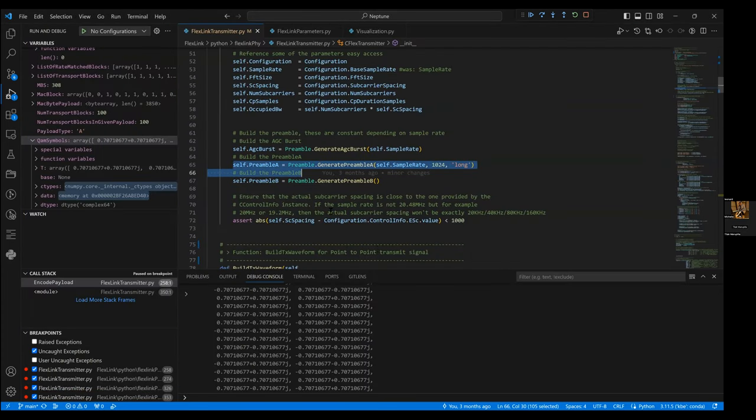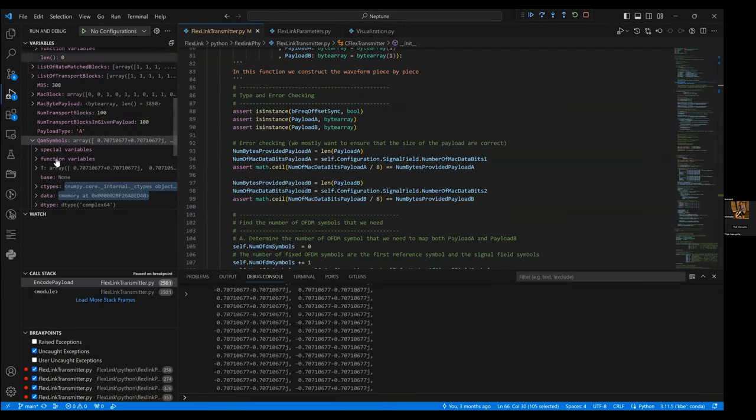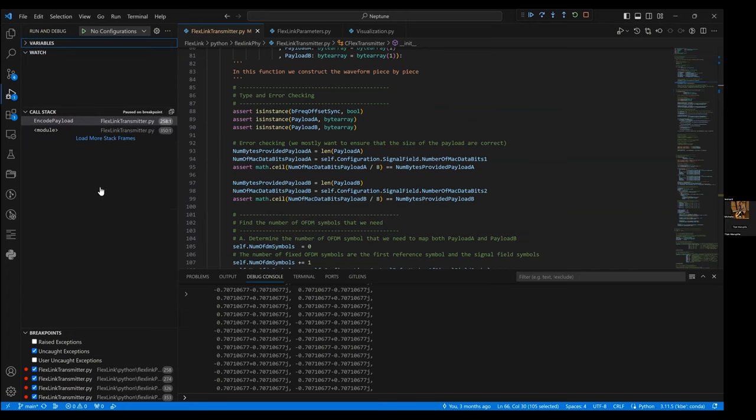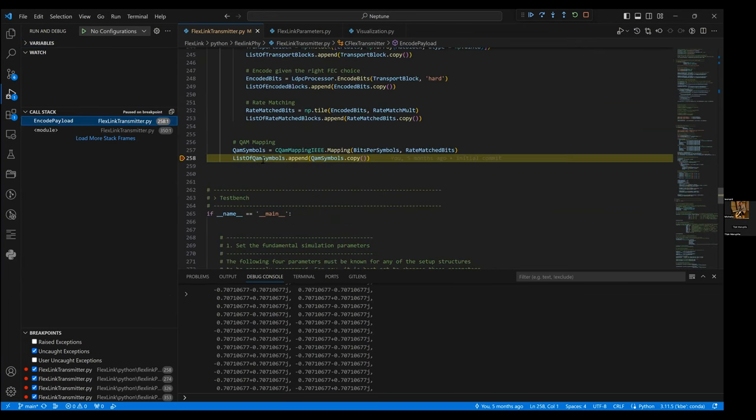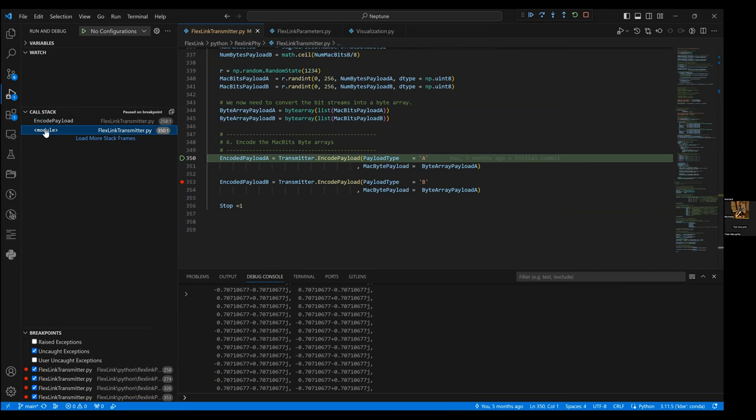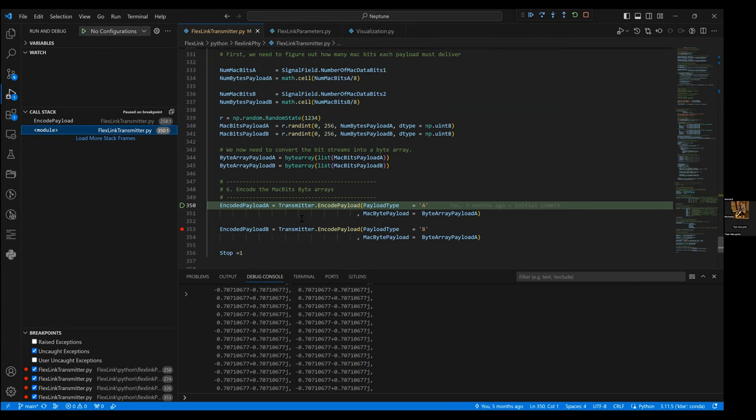So if we go back to, where are we at in the debugger, we're in the function called encode payload right now, right? So that's at this point right here where I'm about to step out of it, but I just didn't want to step out of it yet. Right. Go to the calling function, which is main. They're just calling it modular. So we're going to step out of here, and then it'll save it to payload A. And then the same thing will happen here.